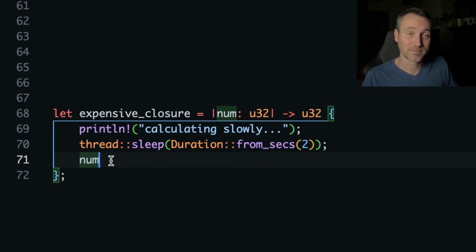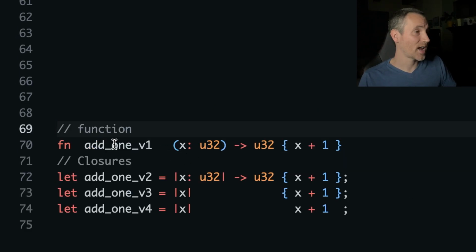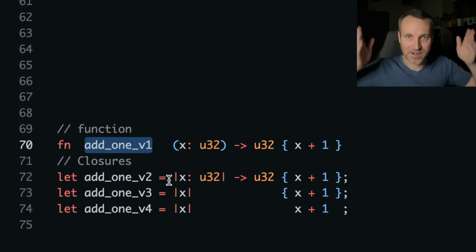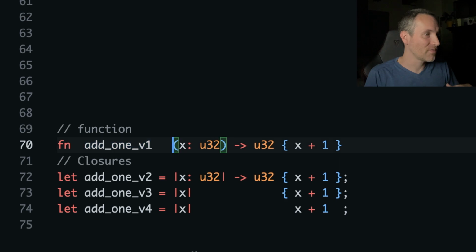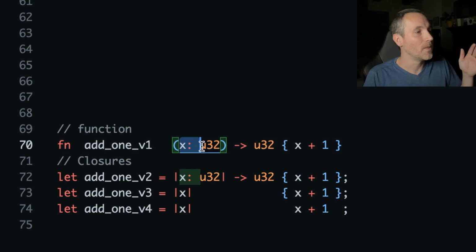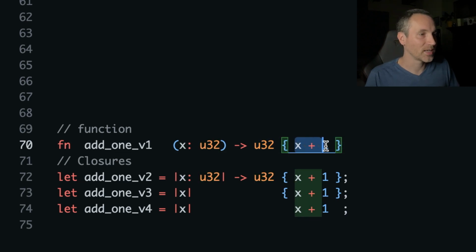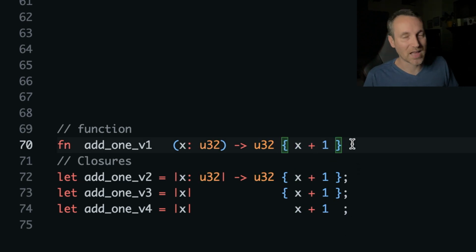Now here on line 70, I have add one. This is the first version of it, and this is just a regular function. I've spaced out the characters and the syntax just so you can see how these all line up. We have parentheses, so this is like review from before, then the parameter, and then this little arrow-looking thing to the return type. Then you have the body of that function, and notice that the function does not end with a semicolon because it's just a function.